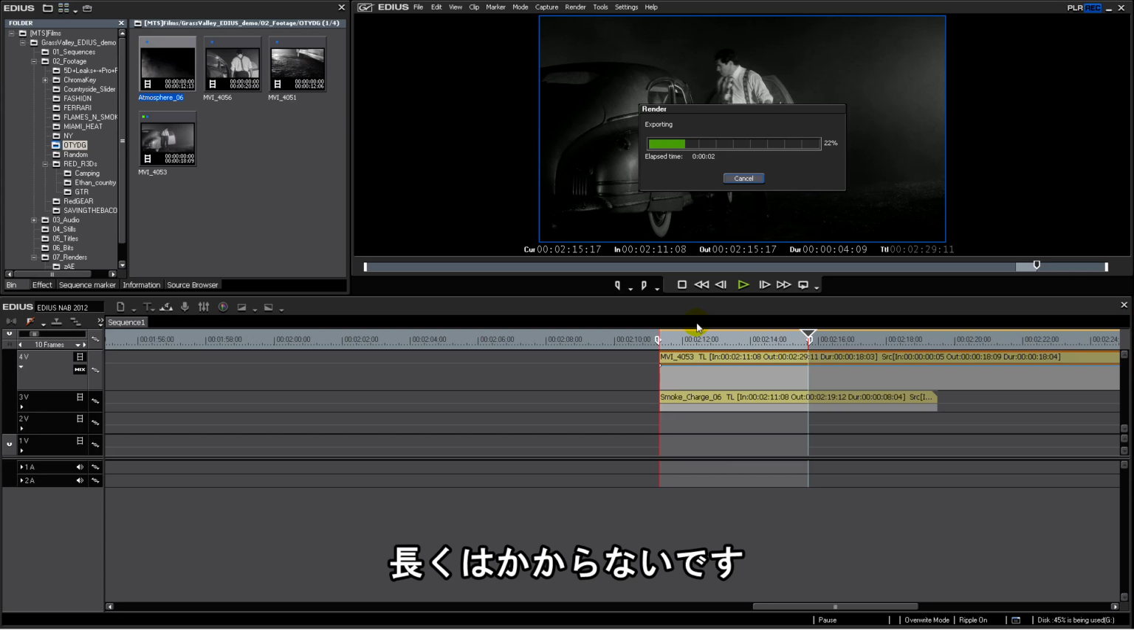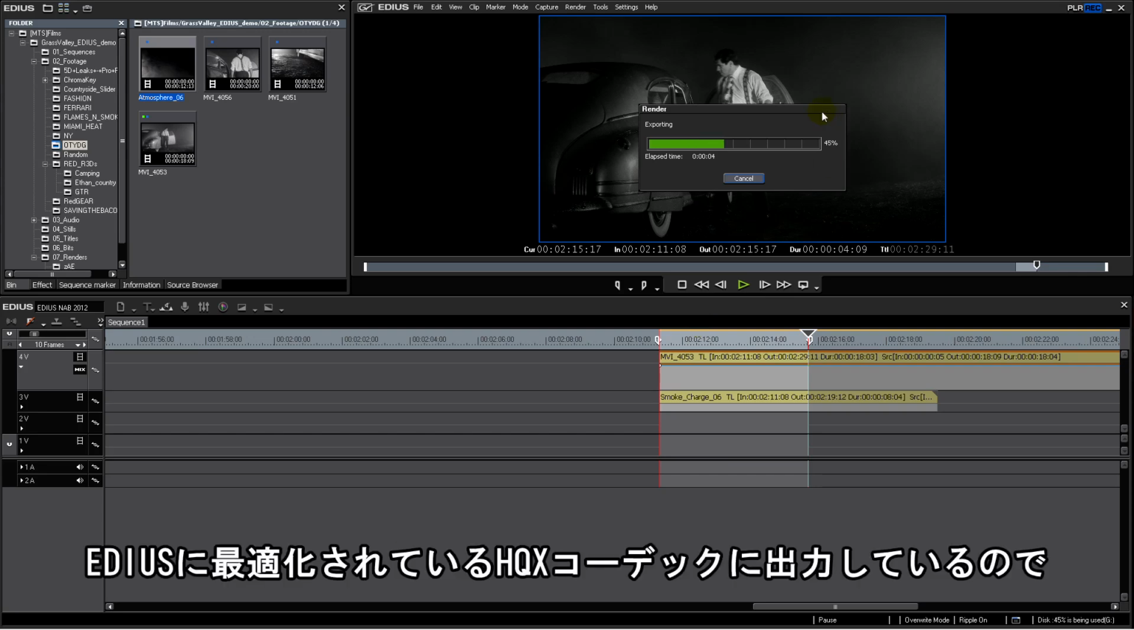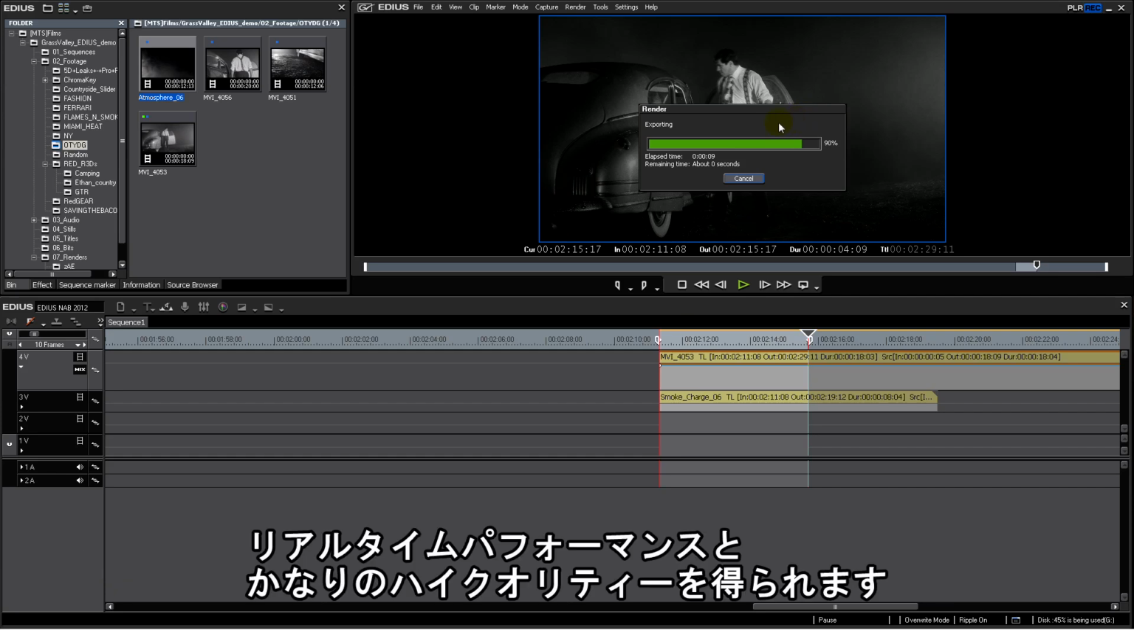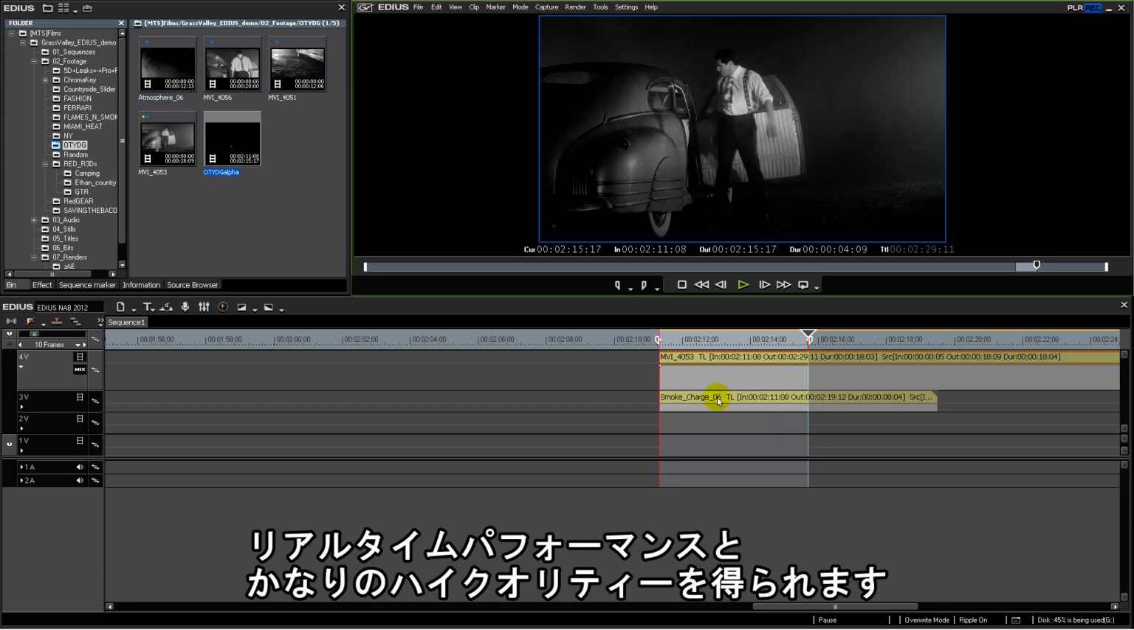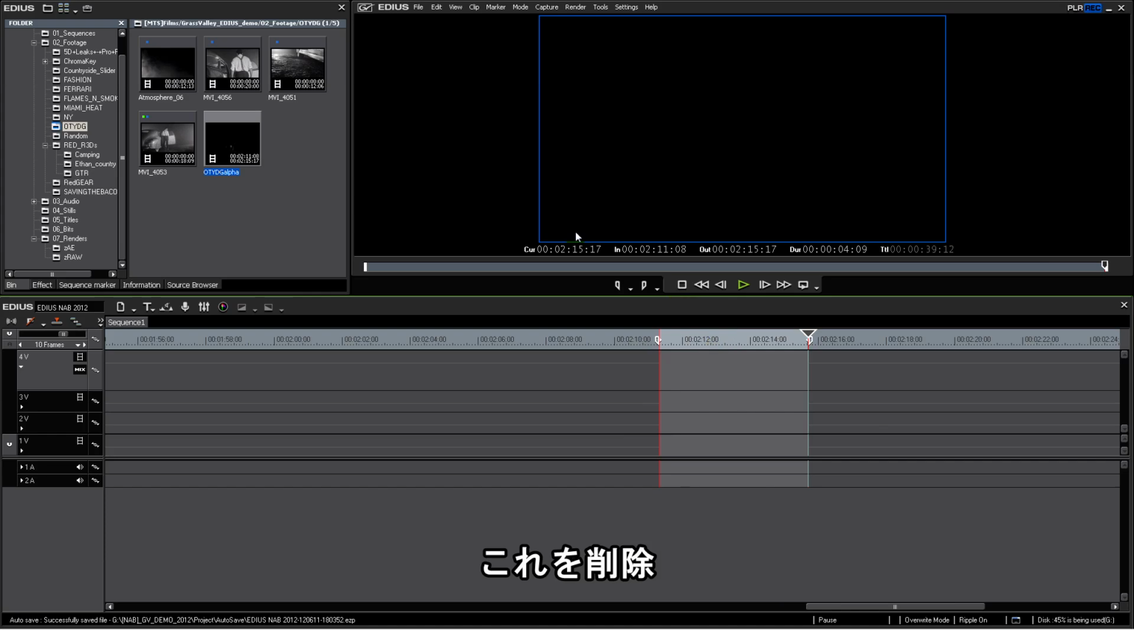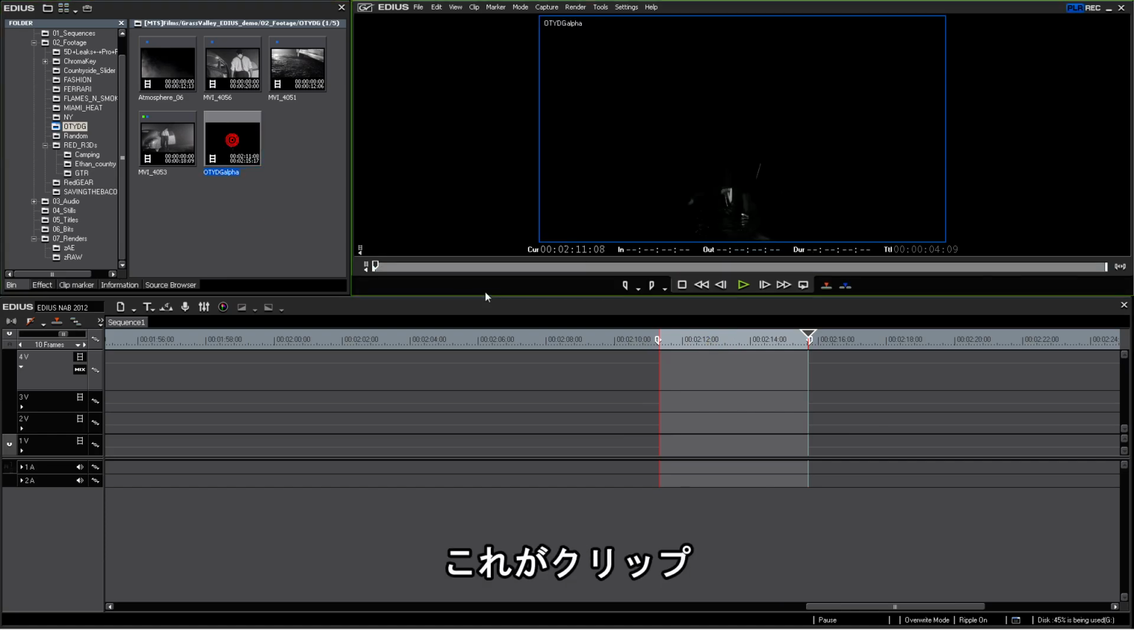So that shouldn't take too long. And what that's doing is exporting to a native codec for EDIUS, HQX, which means we're going to get real-time performance and extremely high quality. So we can delete that stuff now. And here is our clip here.